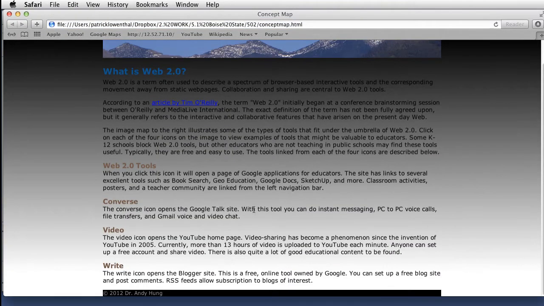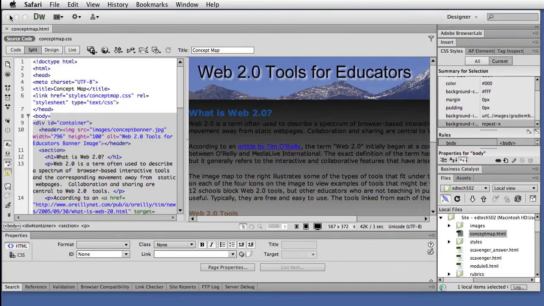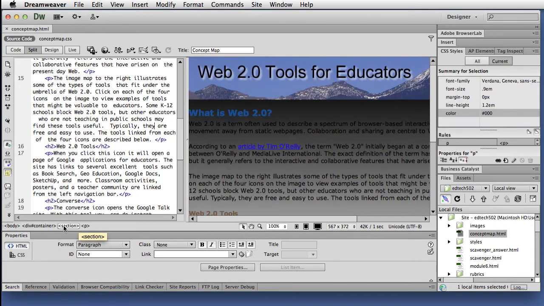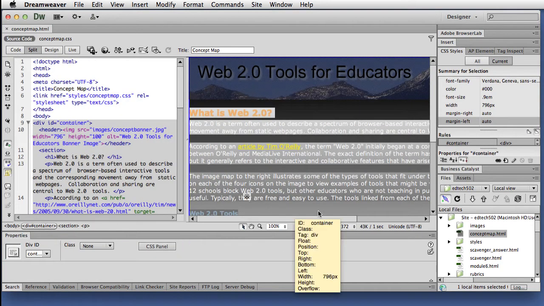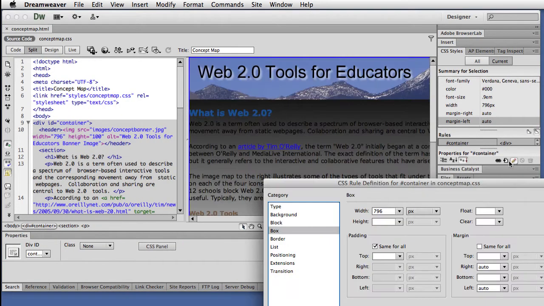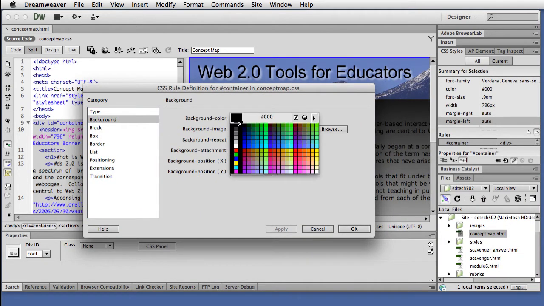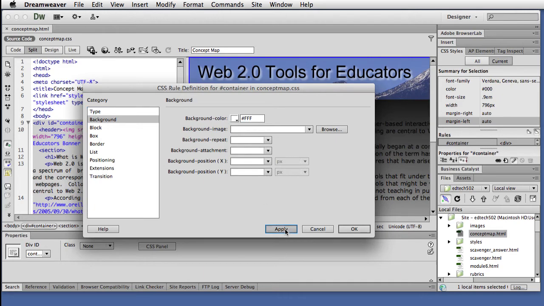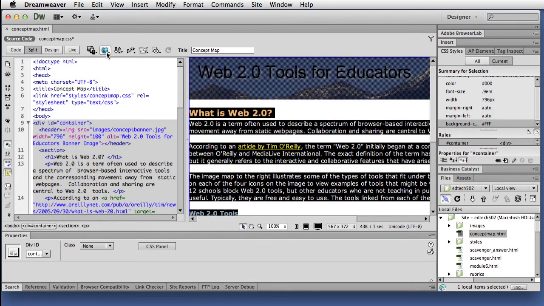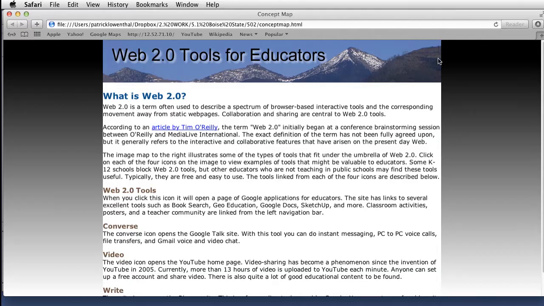Okay, so you can see the issue I have right now, and this was something I did earlier when I was going too fast: my container, I actually want to be a white background. I think I added a white font, right? So now I'm going to go back here and add white, hit apply, and preview it again. Hit refresh, and there I can see it.